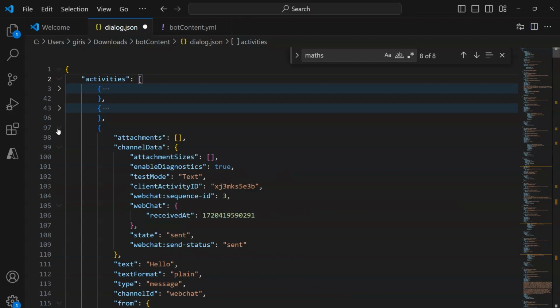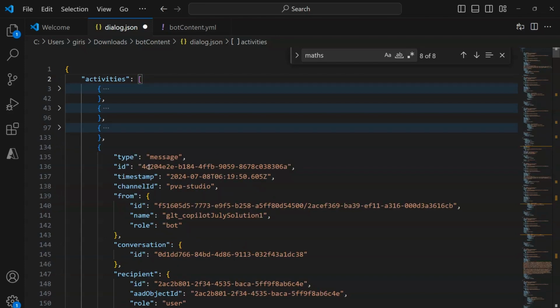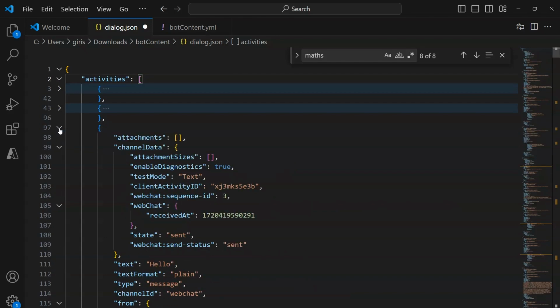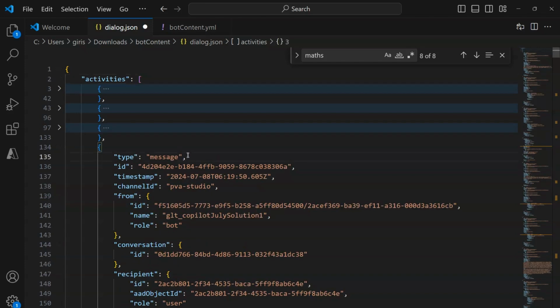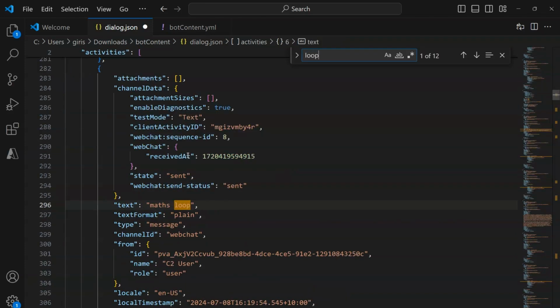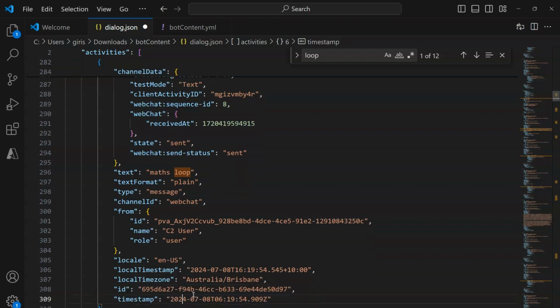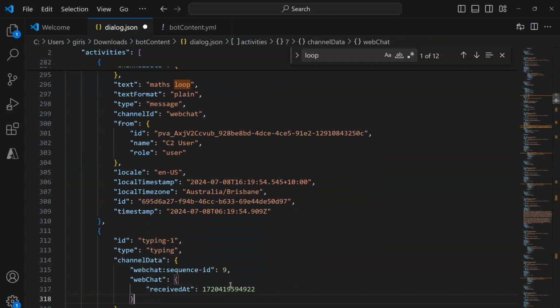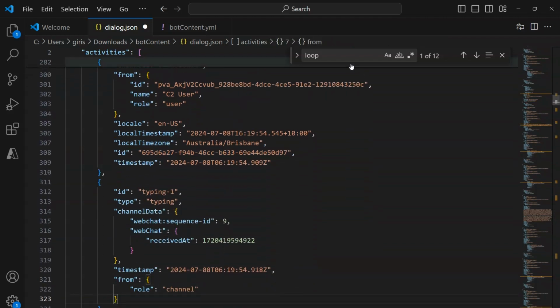Then if you see over here closely, there is another message. So like this you will find all these things. Now our issue is happening in the loop component. So if I type in loop, here I'll see the text is maths loop, and this is the locale. If I want to know the locale, the timestamp, the time zone, the ID of that particular topic, all these things can be found over here.